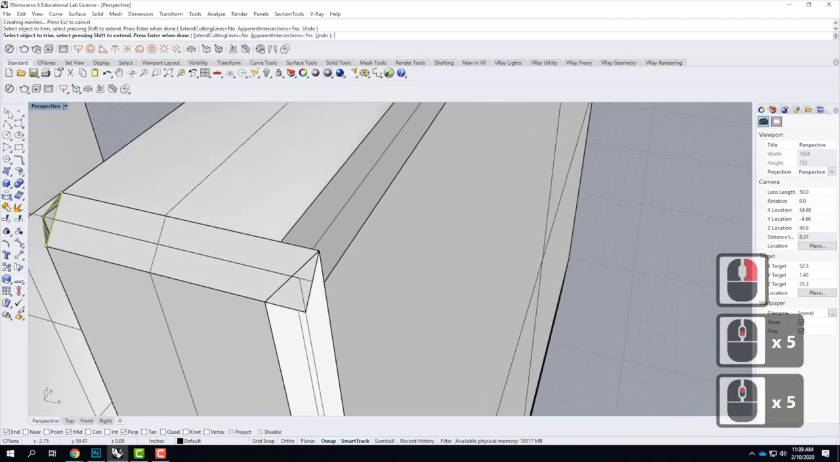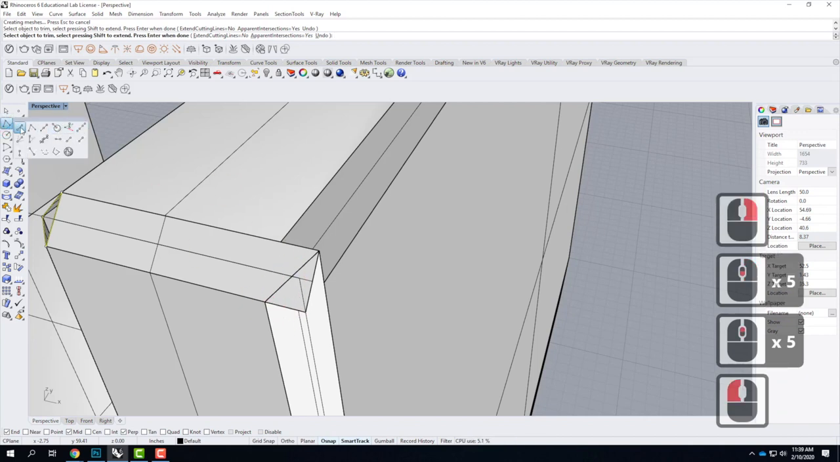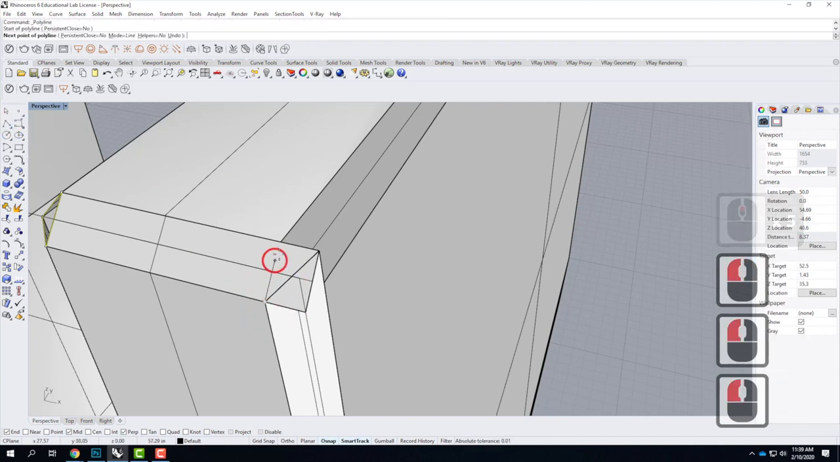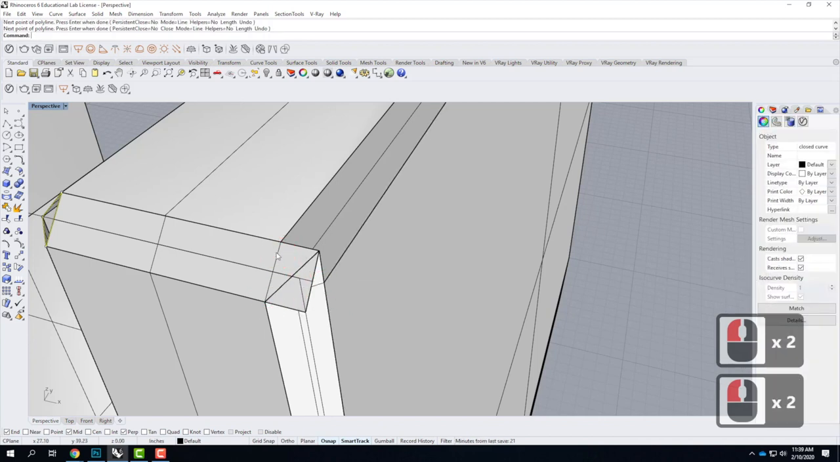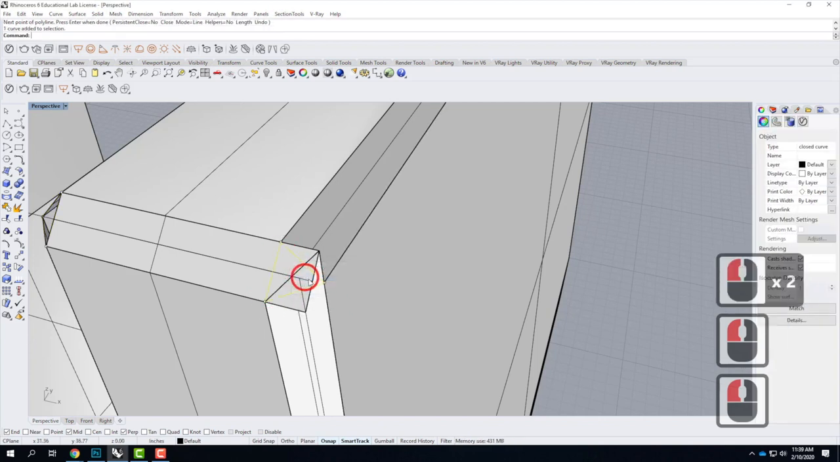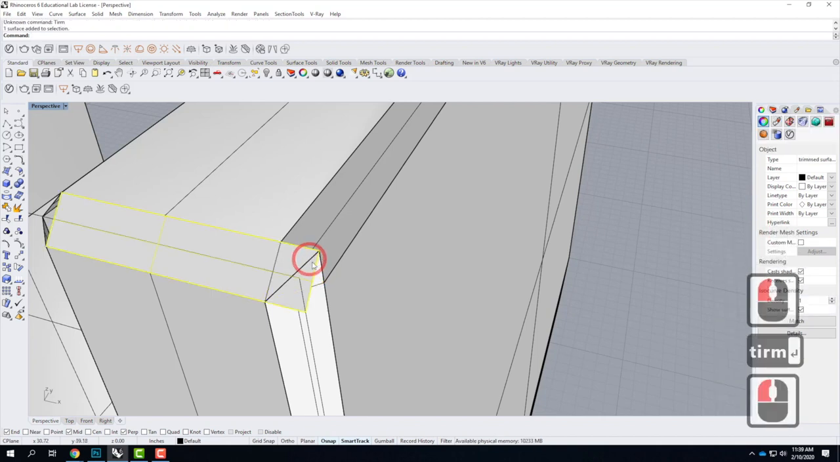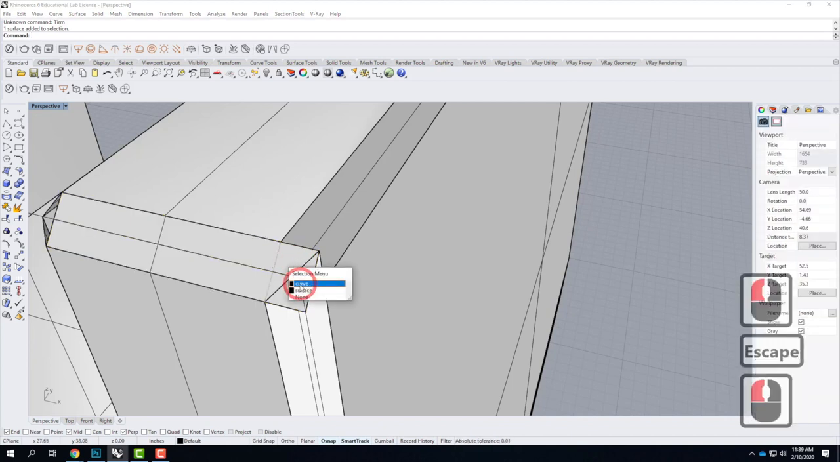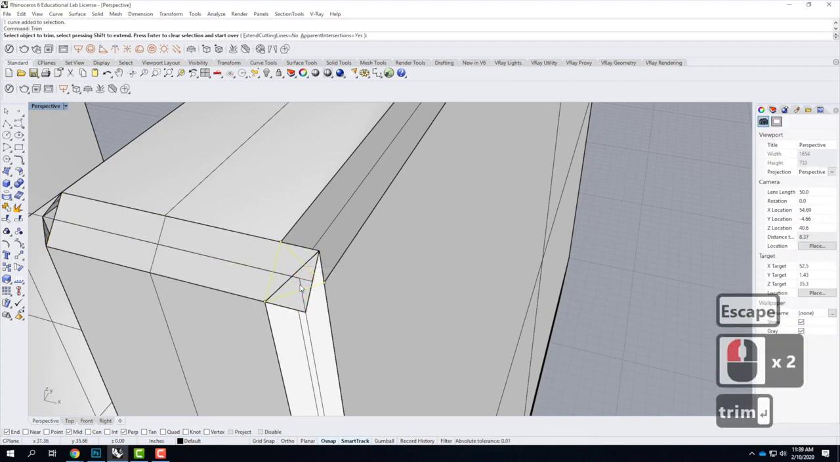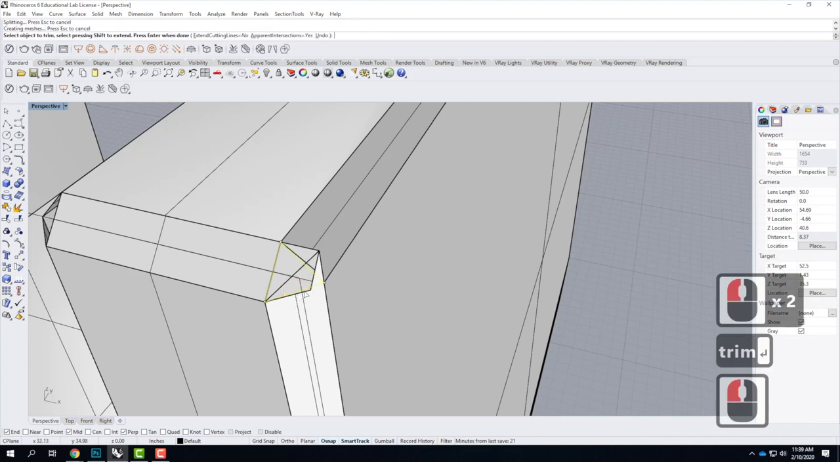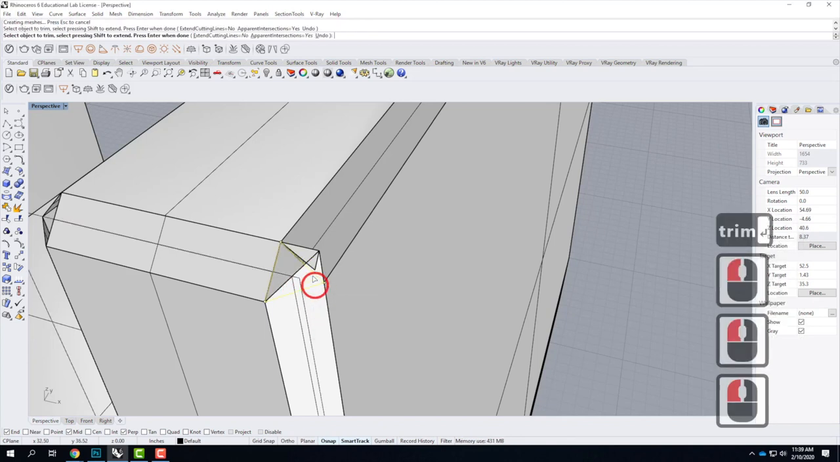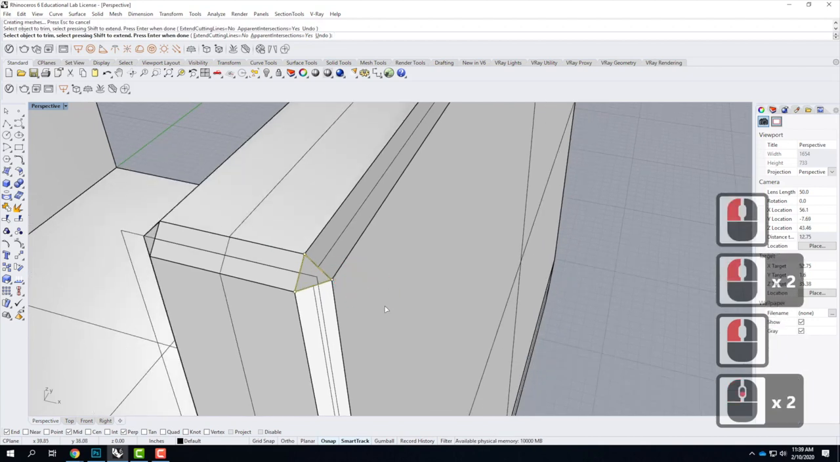Same thing for this corner. Back to my polyline. Right there. I'll select that triangle, and then I'll type trim, and we'll get rid of those extra pieces. Oops. Sorry, didn't quite pick trim. And we'll get rid of that. And that, that, and that, and that. There we go.